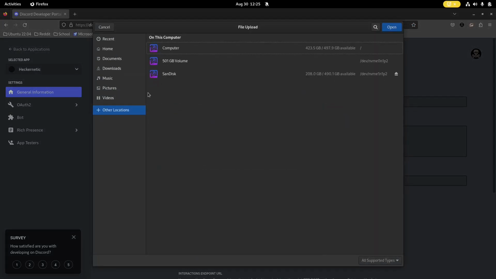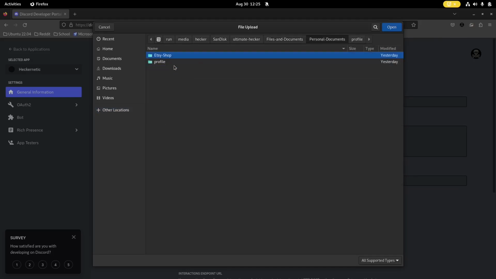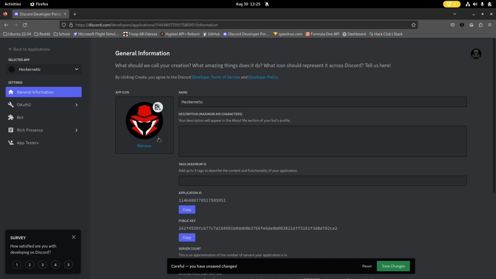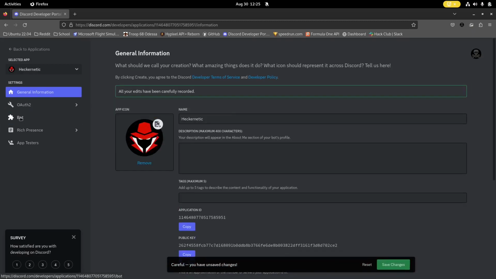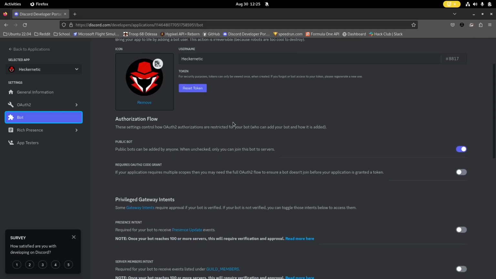I'm going to give mine a quick bot icon, the same icon I use for about everything else I create. And then over here we want to save our changes, be careful about that, and then go over to the bot section. A bot should already be created for you, but if it's not, there should be a build a bot button, and you can build one there.